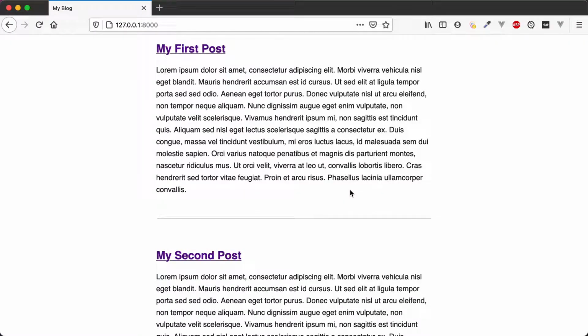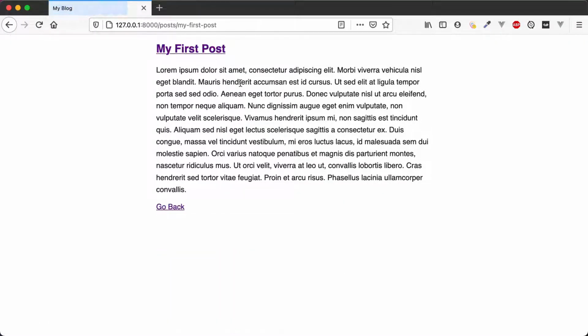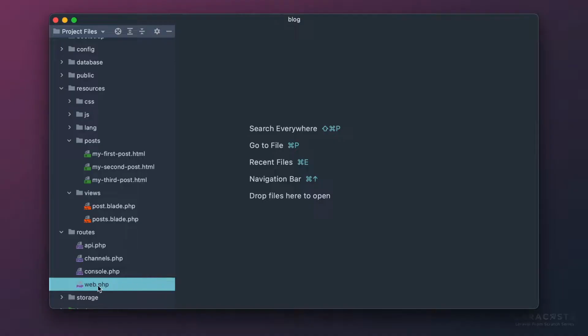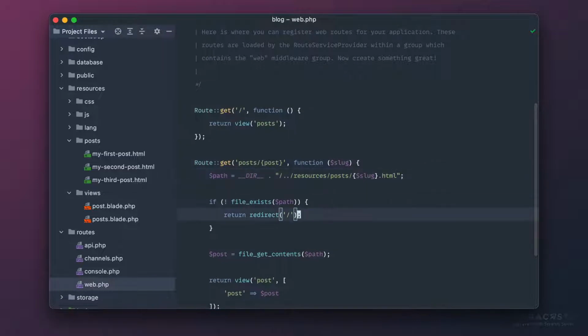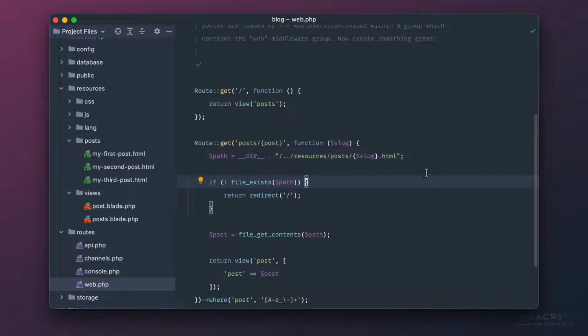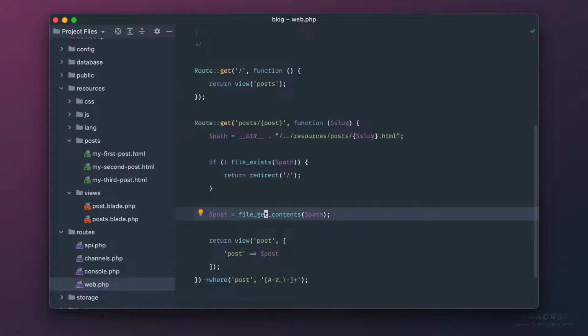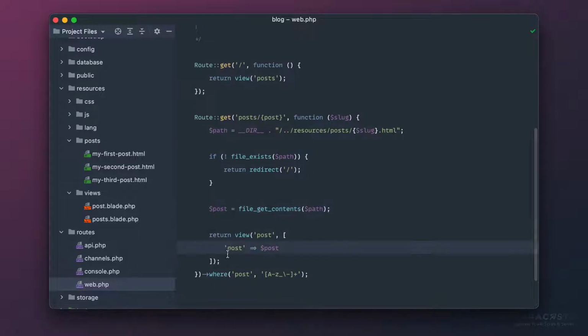Now, think about what happens every time a person clicks on a post. In fact, no matter how many times I refresh the page, and if hundreds of people are accessing this post, think about what happens. In our routes file, right here, we build up a path, we check to see if the file exists, and if it does, we fetch the contents of that file, and then we pass it to the view. So that means if all at once 10,000 people read your post, you would call file get contents 10,000 times.